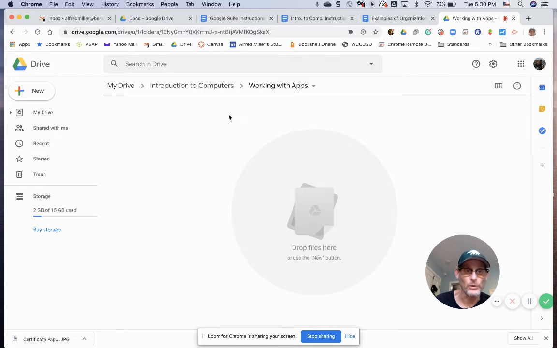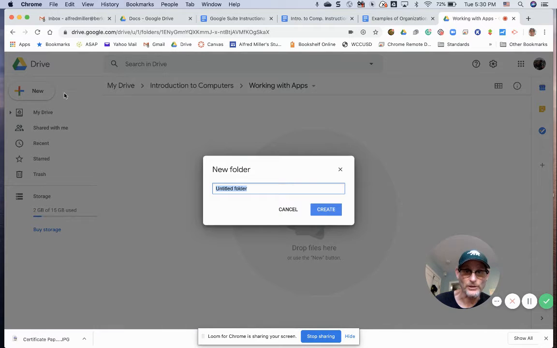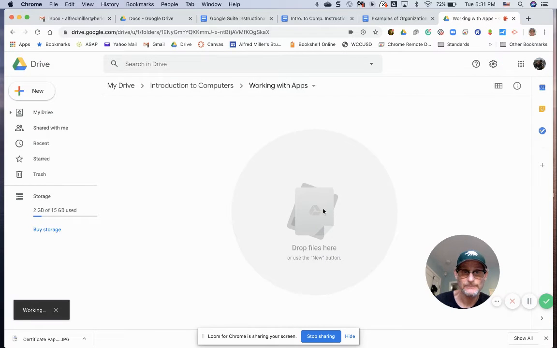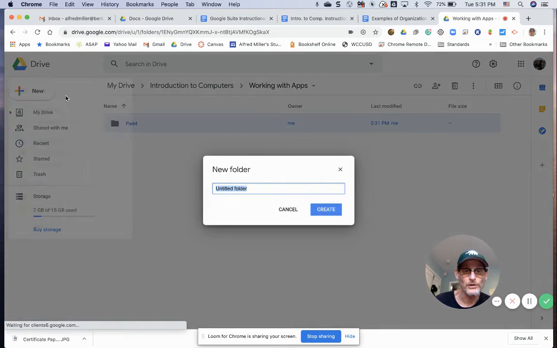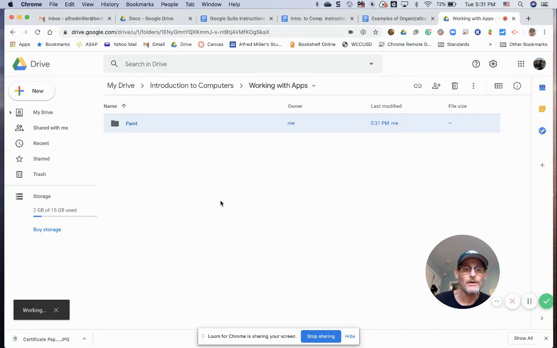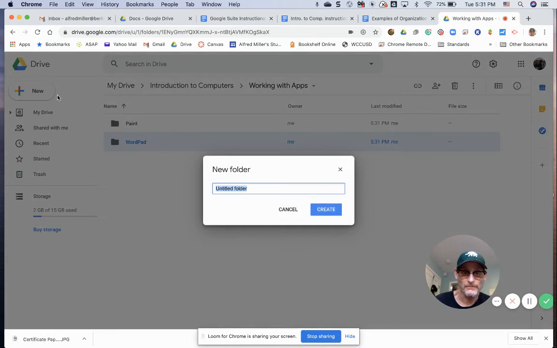So now that I'm in the Working with Apps folder, when I go to New, I choose Folder, I can make one of the folders for one of the apps, like we cover Paint. We show people how to create and save files in Paint. We also, if I go to new folder, we also work in WordPad. So I might want to make a folder for WordPad. We end up making a presentation in, say, PowerPoint. So I go to new folder and I type in PowerPoint.